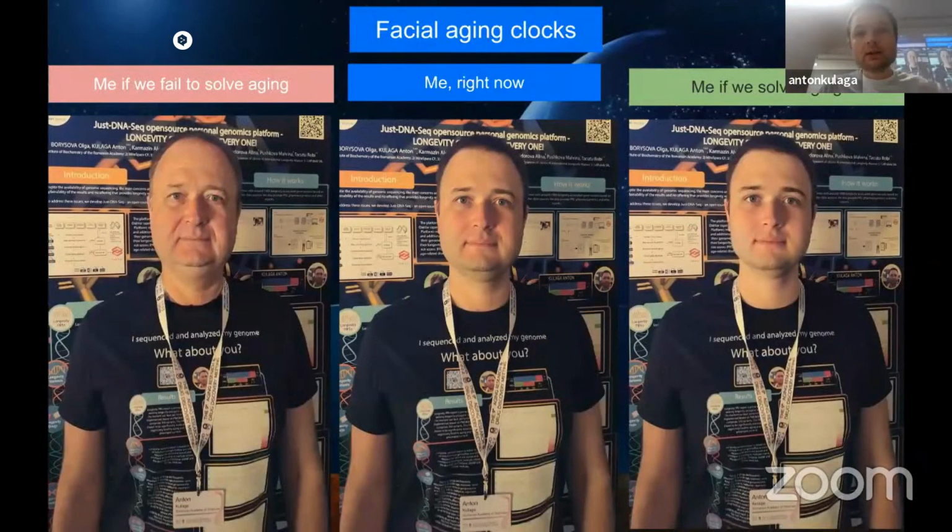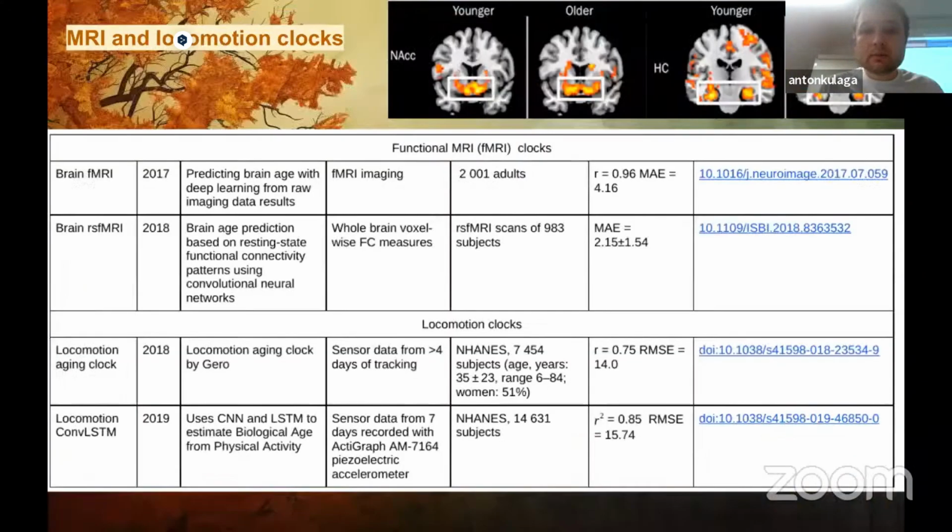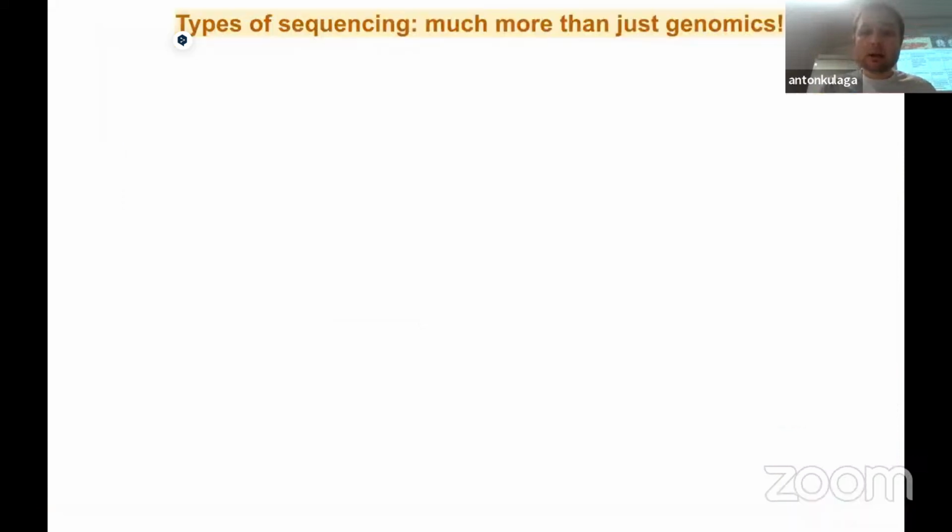Also, we have other markers that all of you can measure, with photos or with videos, like facial aging clocks. There are also markers with video where you can even check your heart rate variability. Obviously, there are some other visual biomarkers.